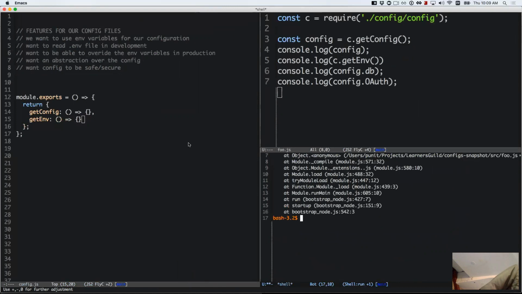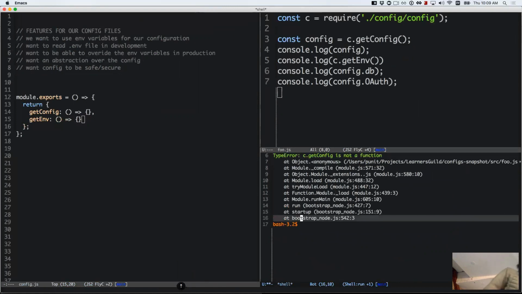How big is the font there? Okay, is this okay for you to see?